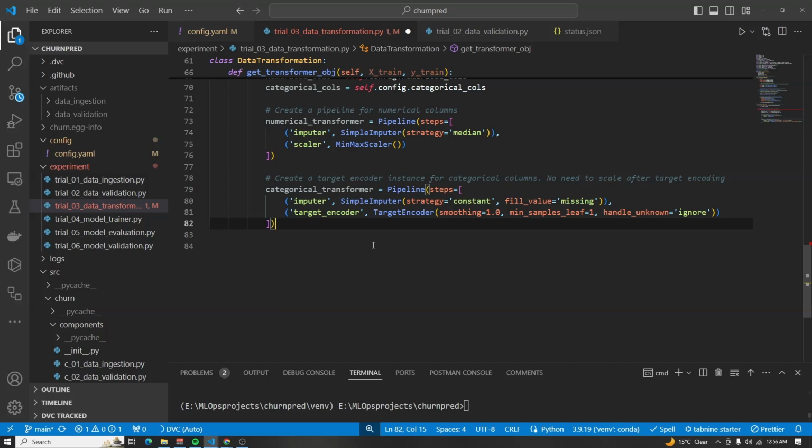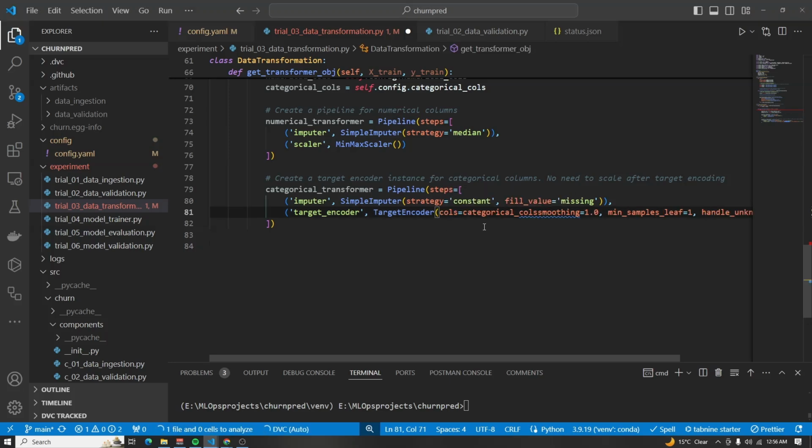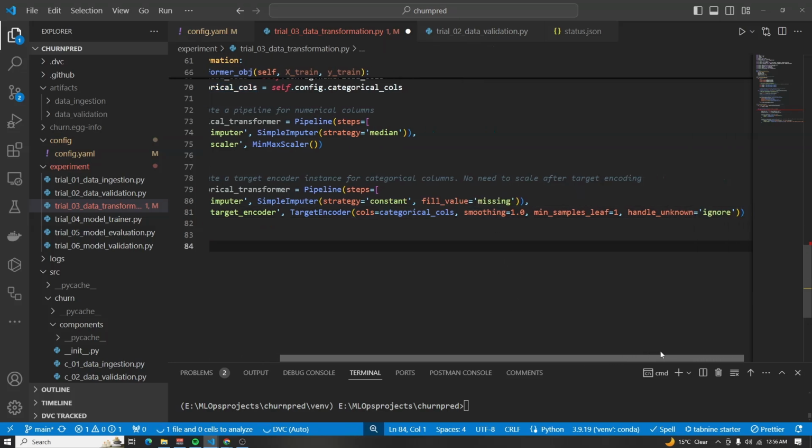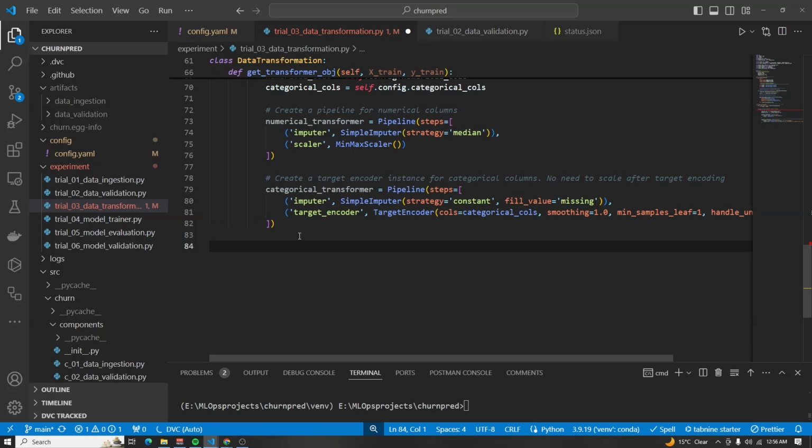Then target encoder, we can use the target encoder. Then specify the categorical columns. So let's see if this will work. Smoothing 0.1, min samples, handle unknown ignore. We can also input cols, then we specify the categorical columns. Then these are just the other arguments that we are passing in.